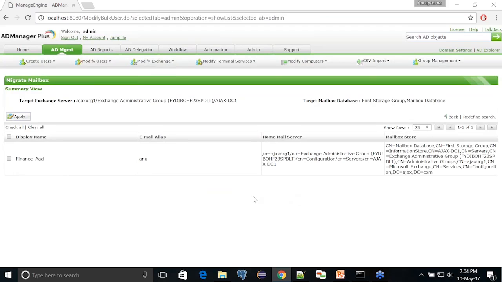Let's say hit search, and once you're done, select your user account and then hit apply. So this will help you to migrate the Exchange mailboxes.